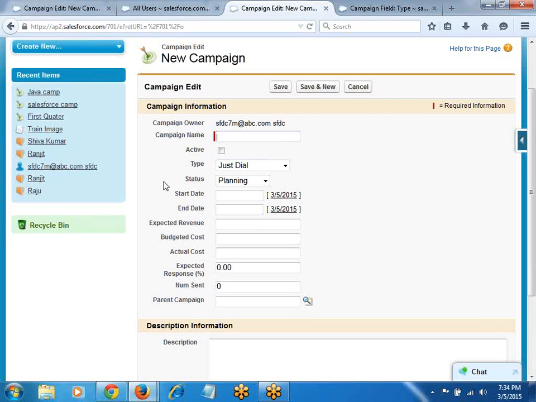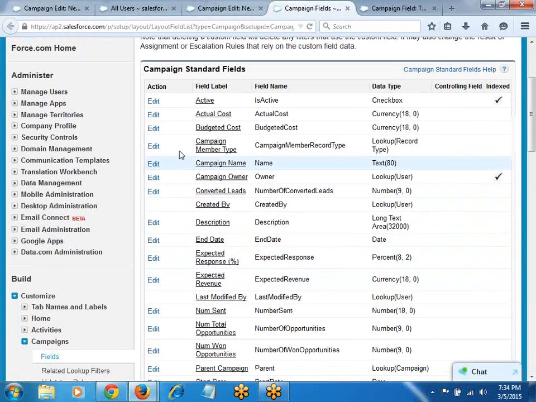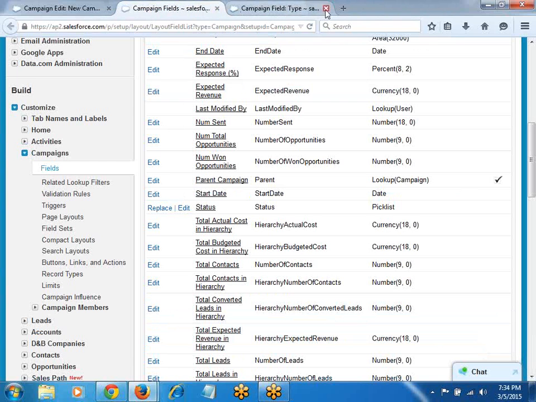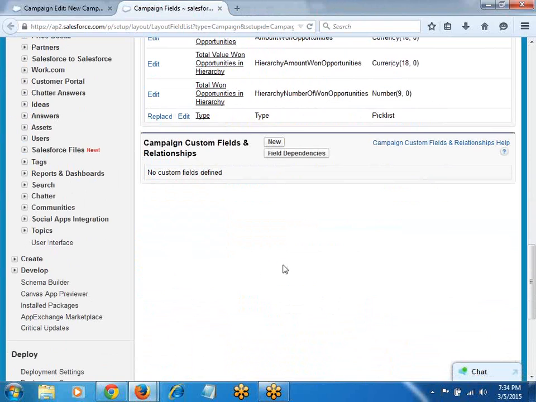These are all standard fields which cannot be deleted. So in view fields, we don't have a delete option here. If you want to use it, use it, but you cannot delete it. But I want to create my own fields. I want to create custom fields for my business requirement. Then campaign tab, new custom fields.